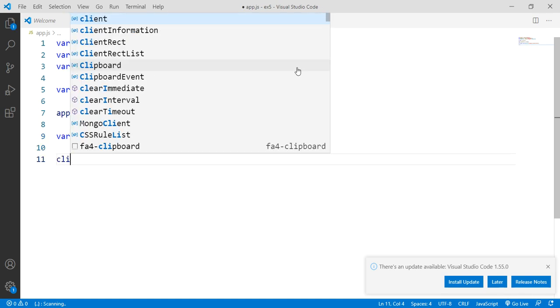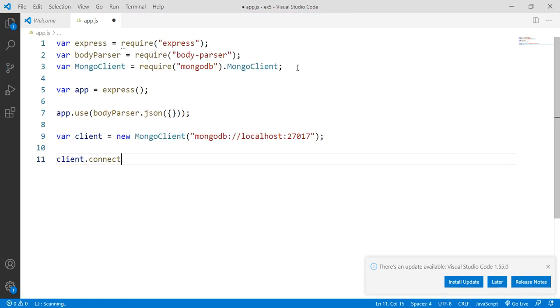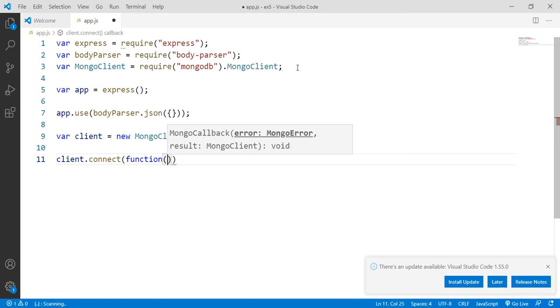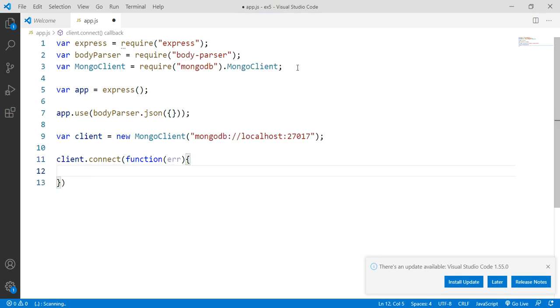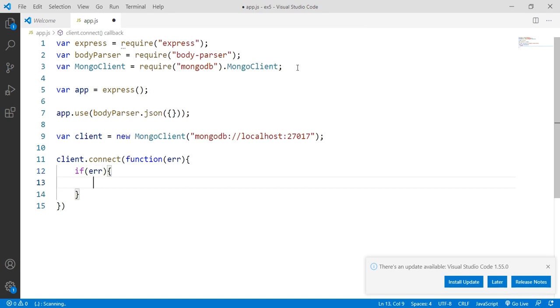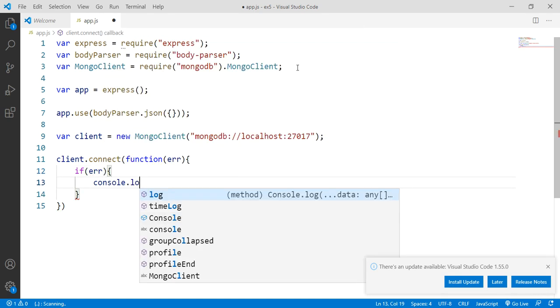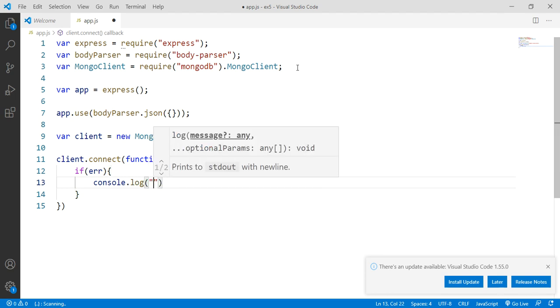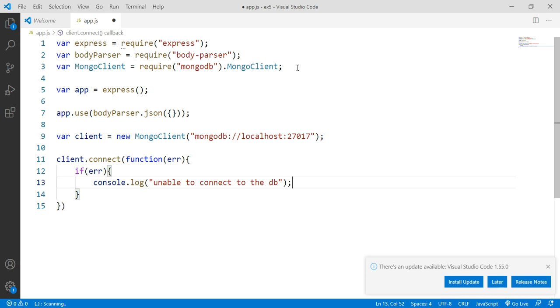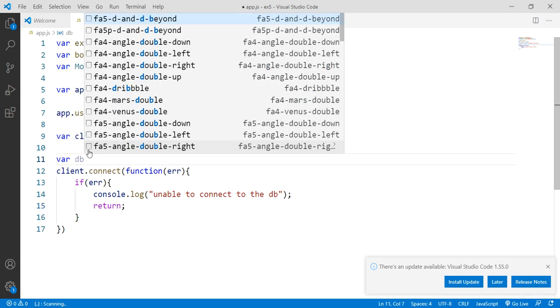So let us connect with the database: client.connect. Very simple, function with error. If error, your Node.js is unable to communicate with your database. console.log, very simple, unable to connect to the DB, and don't do any further processing, simply return. Now we are expecting a DB parameter.